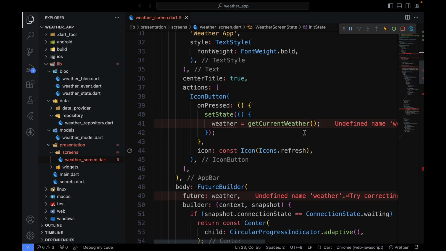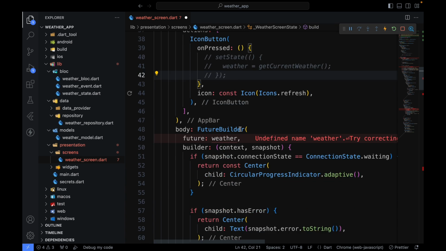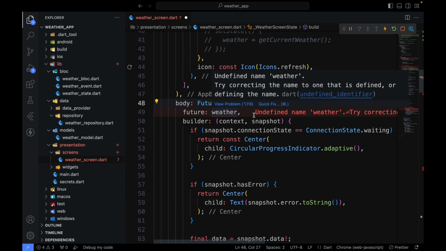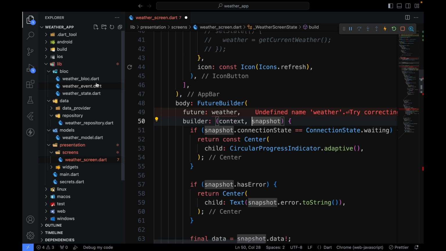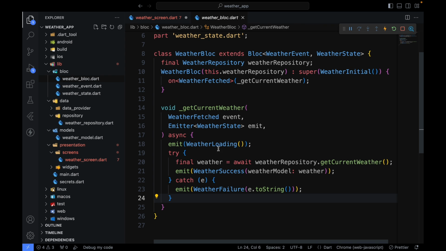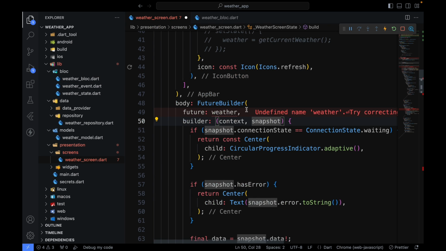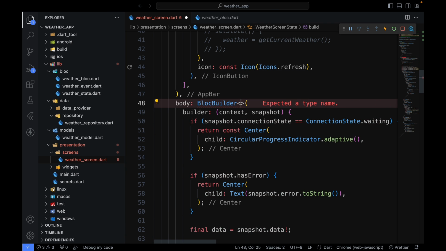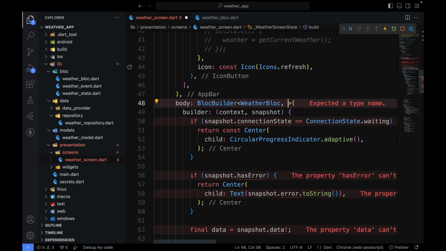Now we can remove the non-essential functions. I can just comment this out. We'll not be using FutureBuilder anymore because we don't have a future to handle anymore. We've already done that in weather bloc. We've already got our data and all we need to do is display that data. So instead of FutureBuilder, I'll have BlocBuilder. Then obviously in the BlocBuilder, I need to mention the name of the bloc, which is the weather bloc, and the state of the bloc, which is the weather state.